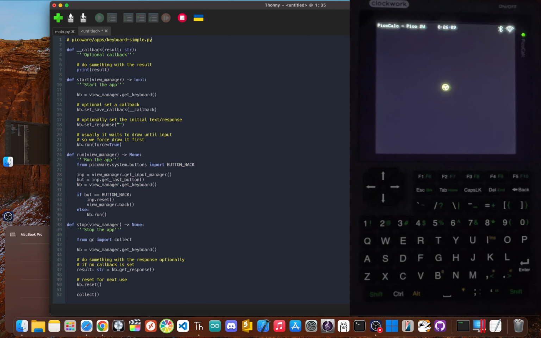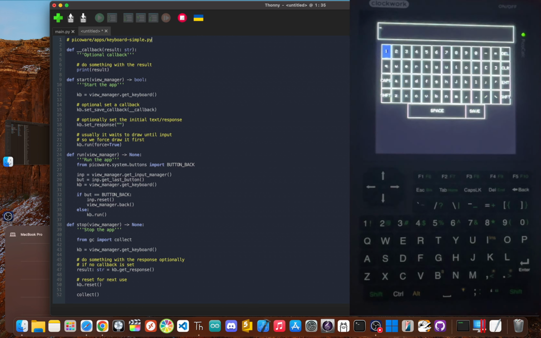First, let's get into the editor. From the main desktop view, click Enter to open the library, and then scroll down and click Editor. Now, to create our application file, we're going to name this Picoware/apps/keyboard-simple.py. And then go and hit the Enter key on Save.